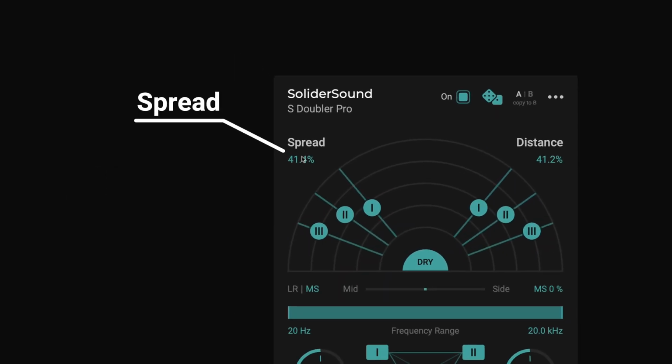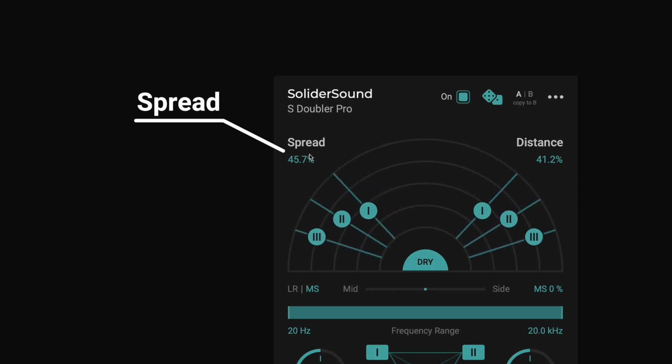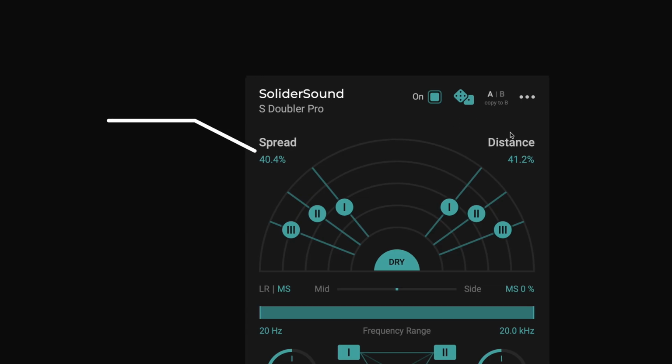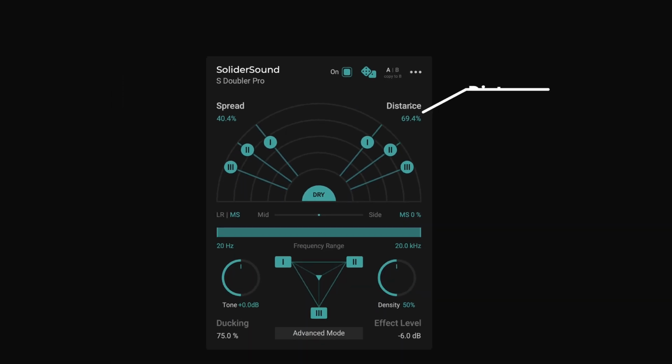Spread controls the overall stereo width of the doubling effect. Higher spread values result in wider panning and stronger variation between doubler voices. Distance controls the perceived proximity of the doubler voices. For added realism, this parameter uses a number of physical effects to simulate distance for the voices.